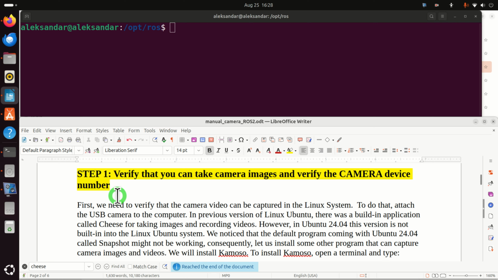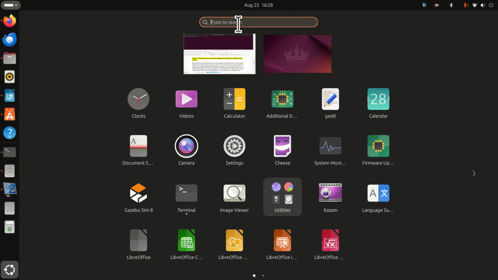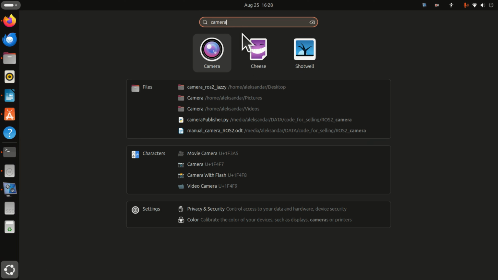However, in Ubuntu 24.04, this version is not built into the Linux Ubuntu system. We notice that a default program coming with Ubuntu 24.04 called Snapshot might not be working, and consequently we will need to install some other program for verifying that we can actually capture images and that the camera is working. Just to show you for a second, click here and search for either camera or Snapshot, and you will see this program. And I'm not going to run this program since it's not working for some reason on my system.